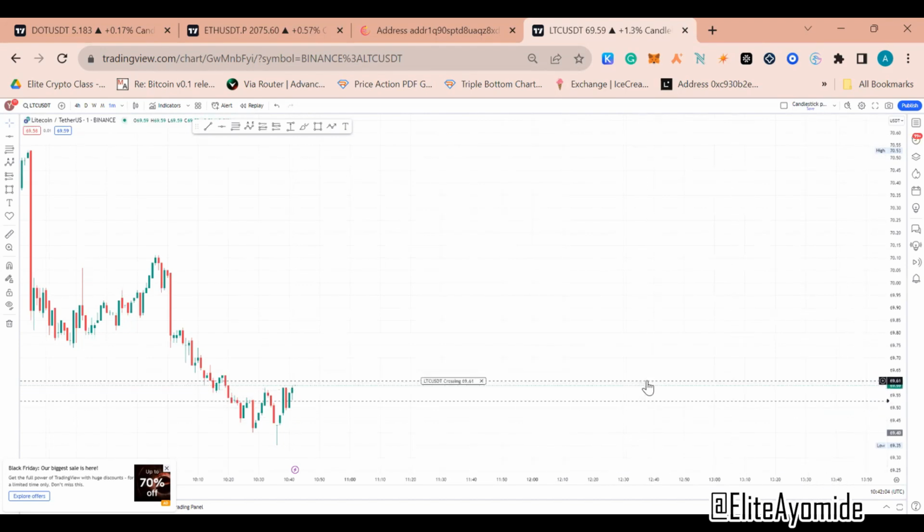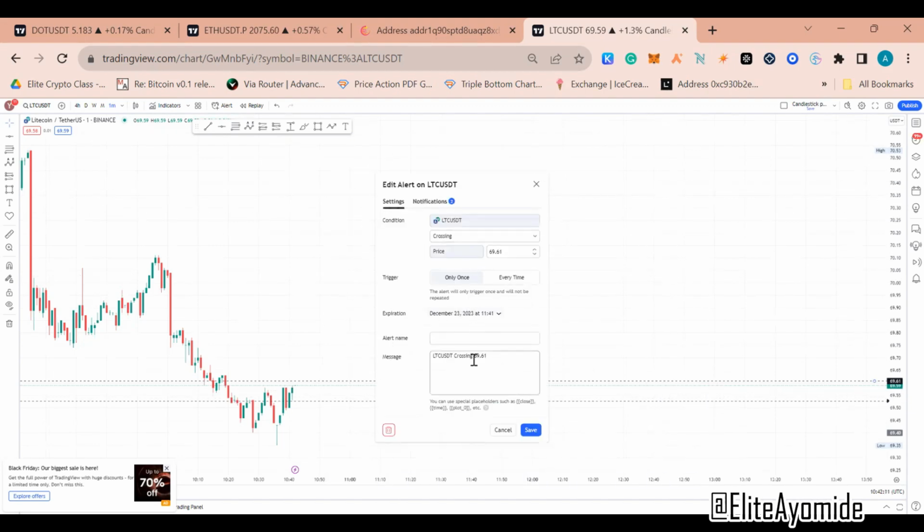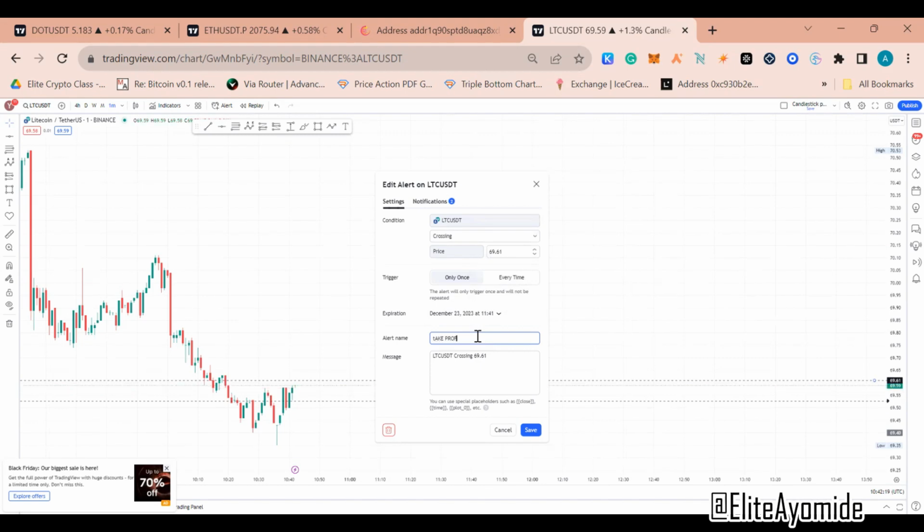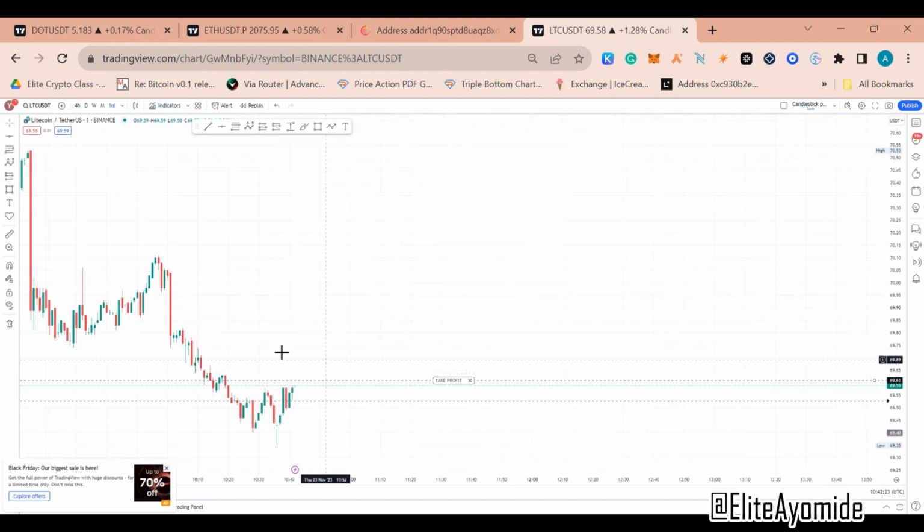You can also edit the name of your alert. For this one, you just click on edit, then you can name it anything you want. You can name it buy LTC or take profit, any name you feel like adding. Take profit. Then you click on save. Whenever the market gets there, you are going to see the alert on your phone or on your email.